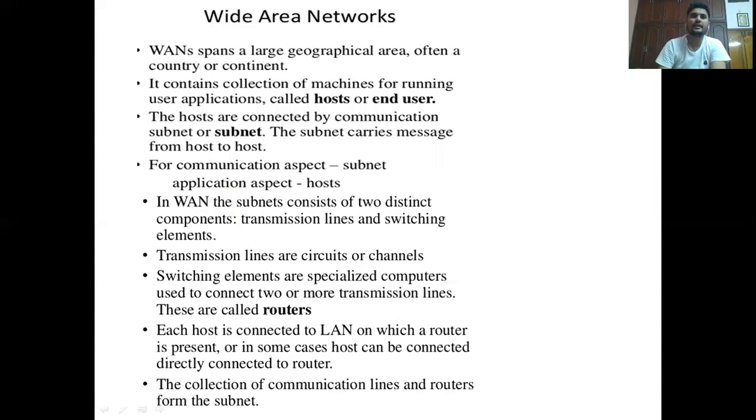And finally, the wide area network, the largest geographical area, often a country or between countries. The connection has to be established by using these wide area networks. It contains a collection of machines for running user applications called hosts, and the end users. Here, the hosts are connected by a communication subnet, or subnet. So the subnet carries messages from host to host.